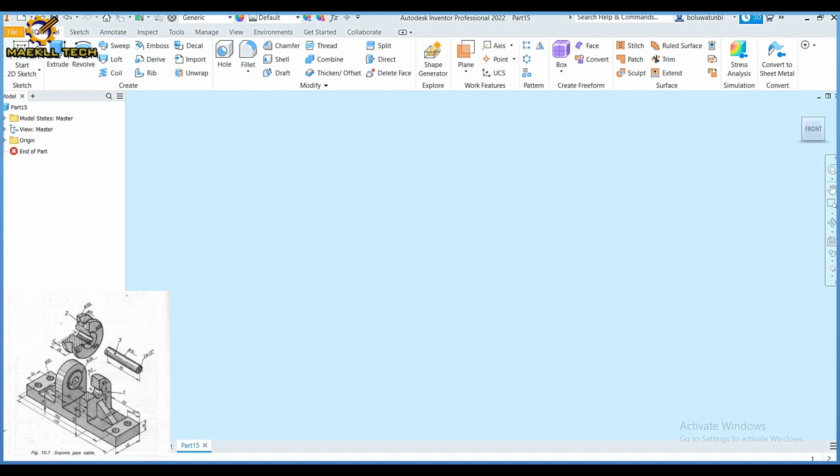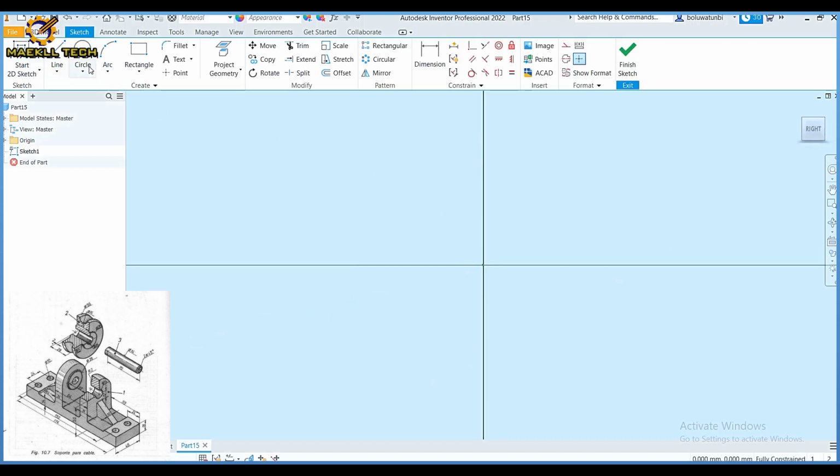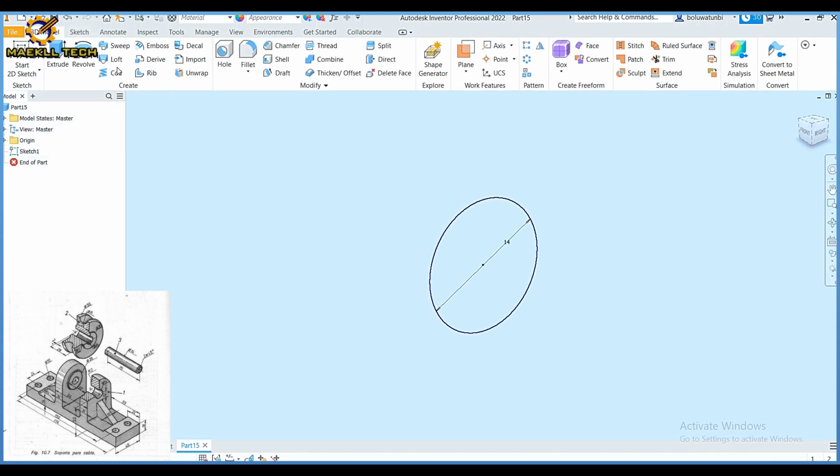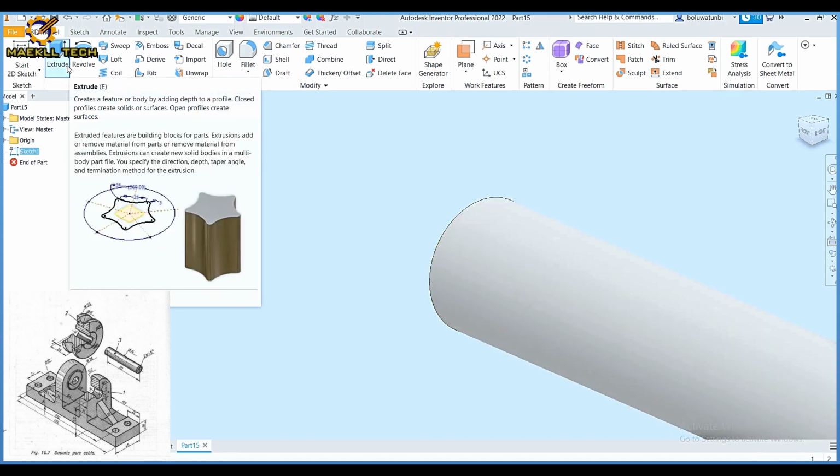Let me produce the pin, which is the item number 3. I'm going to pick a circle, a circle of diameter 14, enter, finish sketch. Then I'm going to extrude it to the mark of 70, enter.